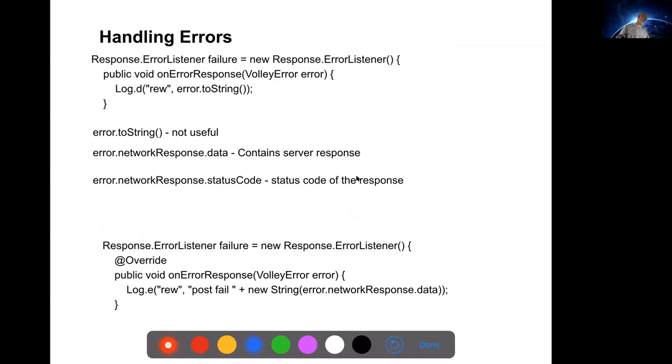Yeah, I found that when you get an error, the toString method doesn't give as much information. The data object contains the server response and you get the status code. But I'm intending to, when you get an error message, ask for the data to get the response from the server. Any questions? I didn't think so. You'll probably have questions when I give you assignment 4.